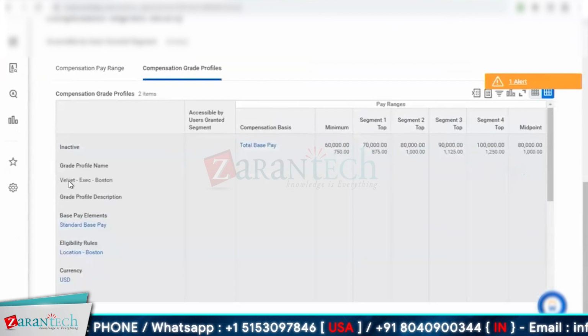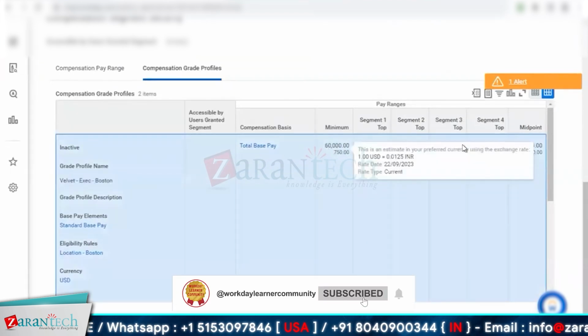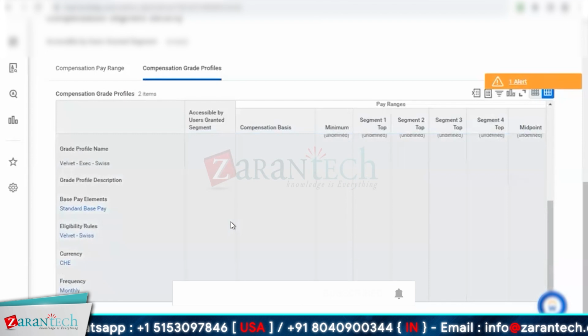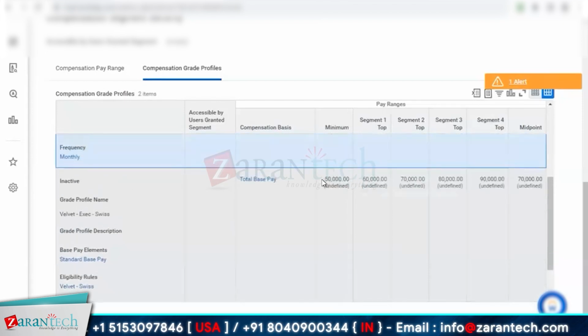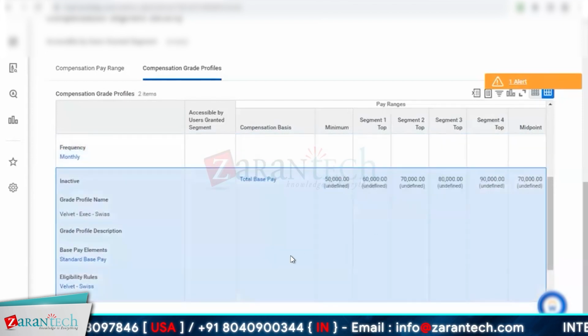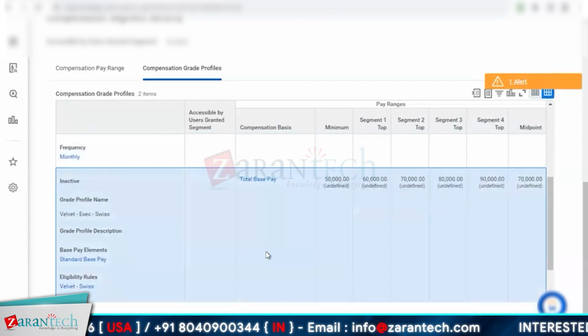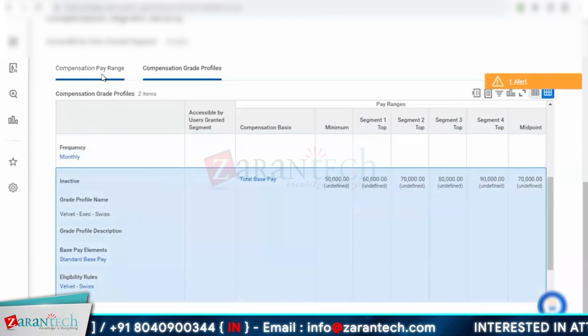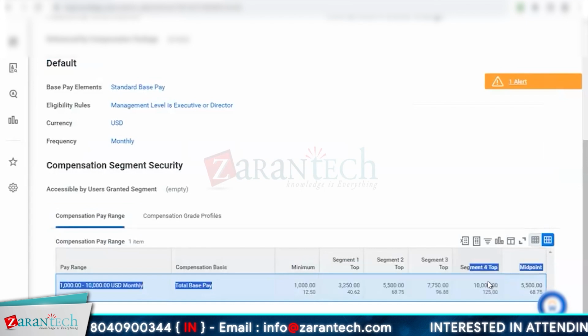which will be, if the employee is hired in Boston, they are eligible for this range. If the employee is hired in Switzerland, they will be eligible for this range. And if the new hire is an executive or a director, but not from Switzerland or Boston, they'll be eligible for this default range.